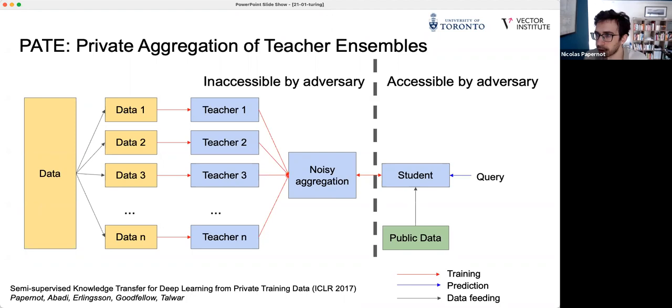There is one question in the chat asking how do we divide the data? So in this case, we just divide the data randomly, just uniformly.